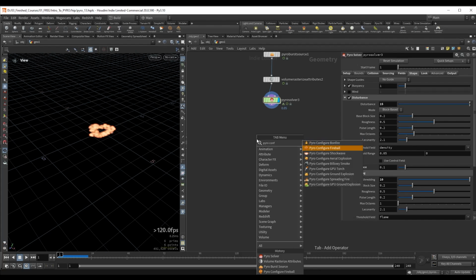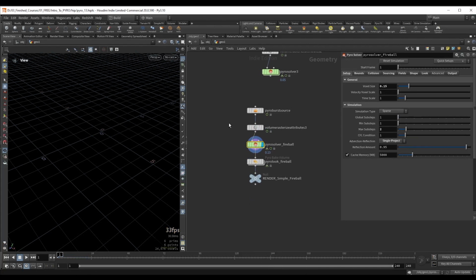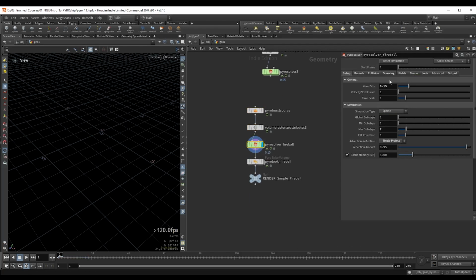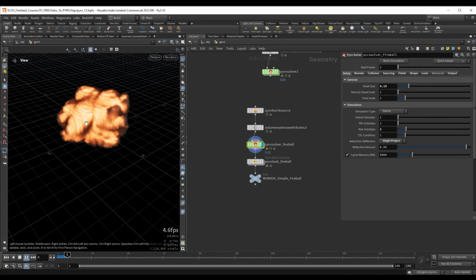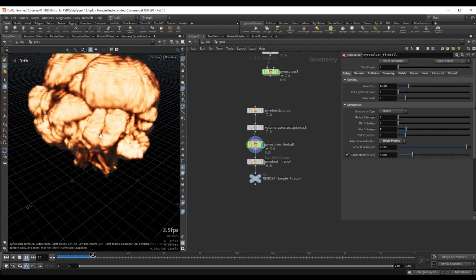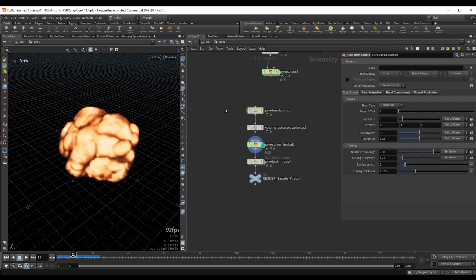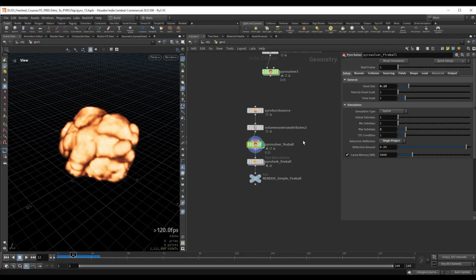So if I drop down a pyro configure fireball, let's drop this here, we can see it automatically created a chain for us with everything we need and all of the settings that we need. So if I press play and see what this looks like, here we have an explosion that works right from the start. So we have all of the right settings in all of the nodes, including the pyro burst source, our volume rasterize, and of course our pyro solver.